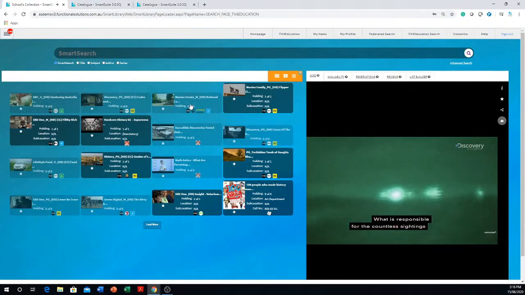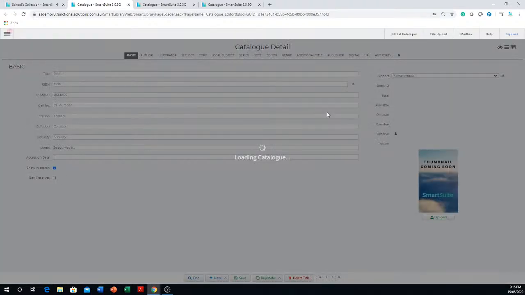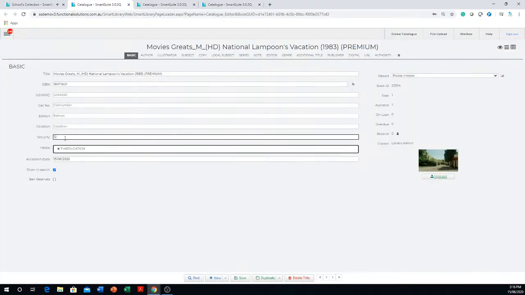Okay, what about the M? What rating was the M given? So let's edit this one and have a look at this. And we'll discover that the M is for year 12s and above. Pretty interesting. So how did that happen?